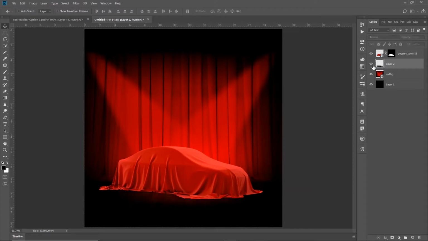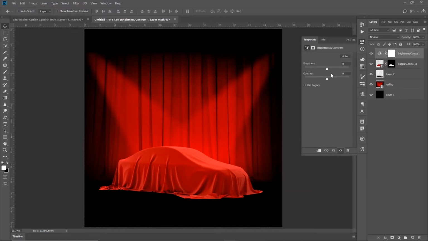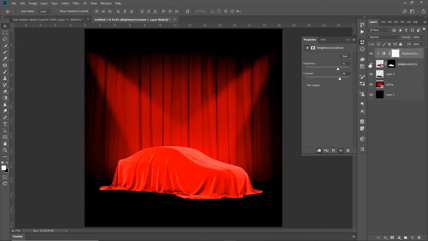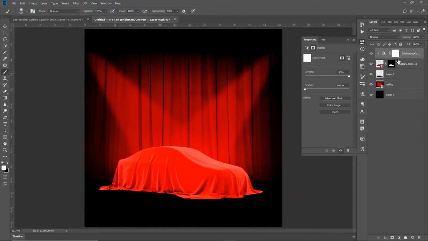once that is done, I want to make some parts of the car bright and some parts dark, because that's how it should look like in real life. What I'm going to do is create a brightness layer and then clip mask it to just the car. Next, I'm going to use my brush tool to paint over the parts I do not want to be bright. So that's just the bottom part of the car.